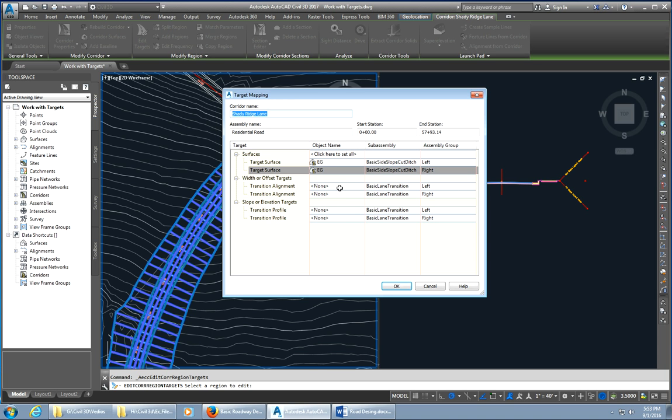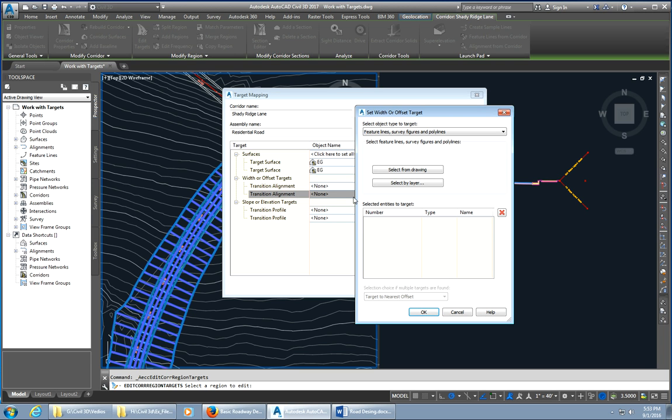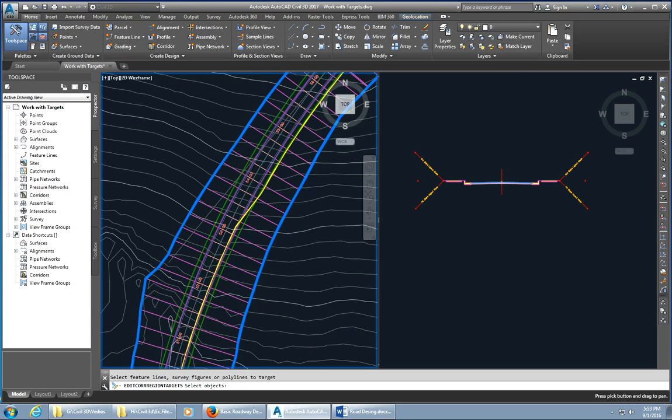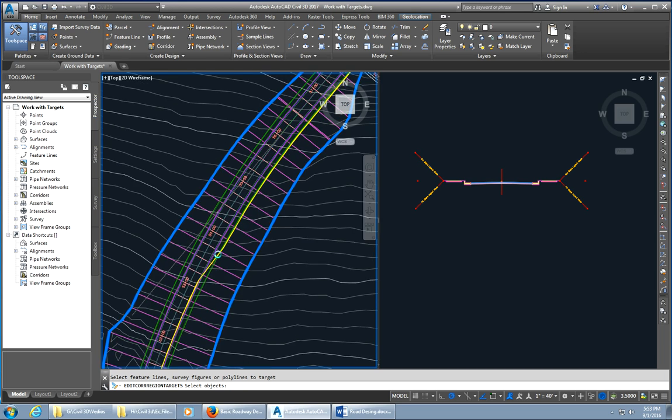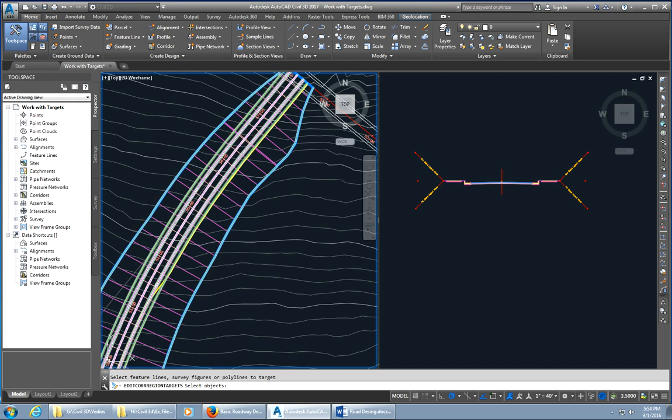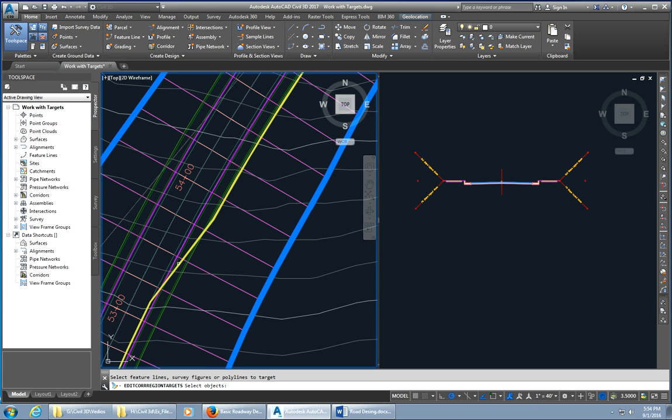I'm going to click on my right because I just need the transition lane on the right, and it gives me two options: alignment and feature line survey figures, and polyline. Since I have a polyline in the drawing, I'm going to pick the polyline and select it from the drawing. And this is my polyline, the yellow line, and I wanted the lane to go the same as this.